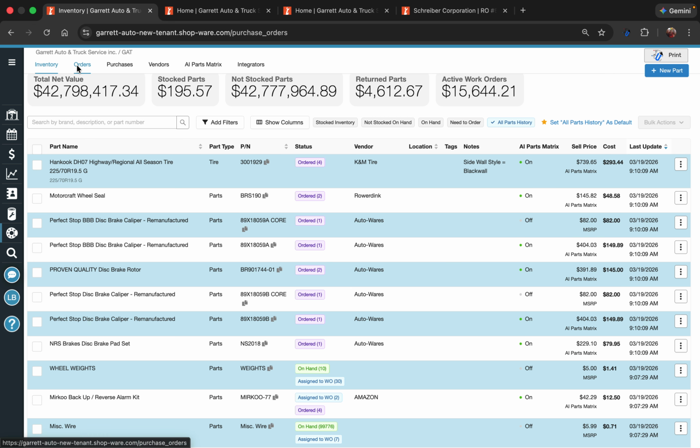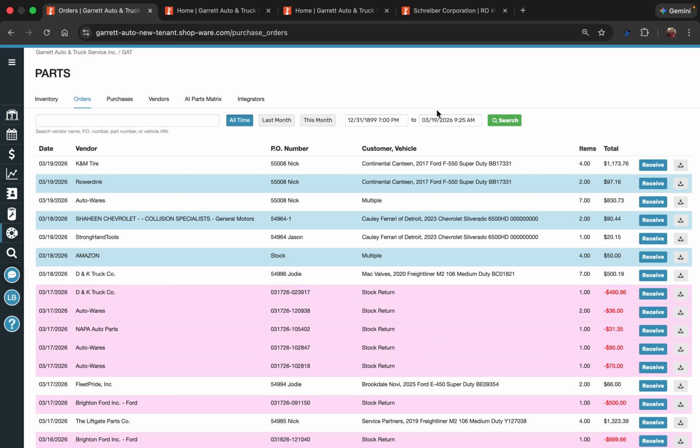What you're going to do is go over to orders and find the invoice that matches the actual part itself. So let's say I'm holding the invoice and it's for these tires. What I'll do is click receive.